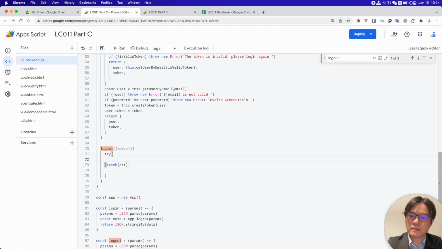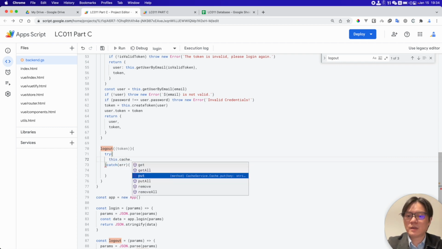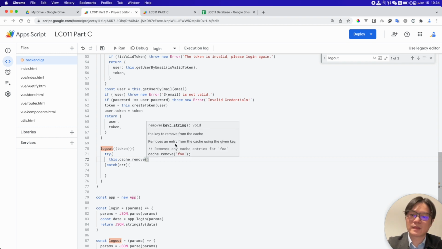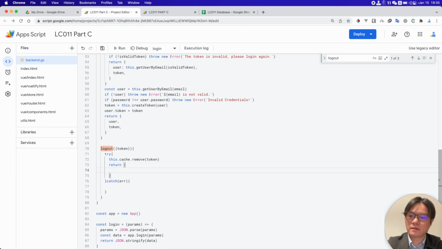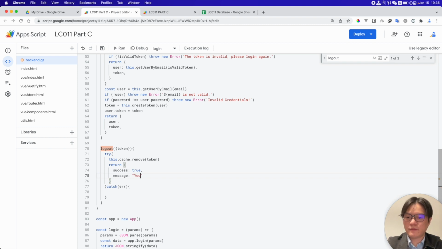So here, what I'm going to do is this.cache, I'm going to remove the token from our cache, right? Because this token is the key. And return an object, success is true, with a message, you are being logged out.